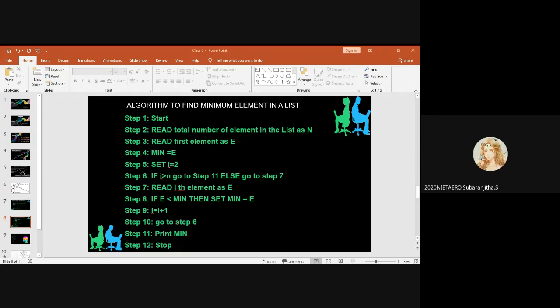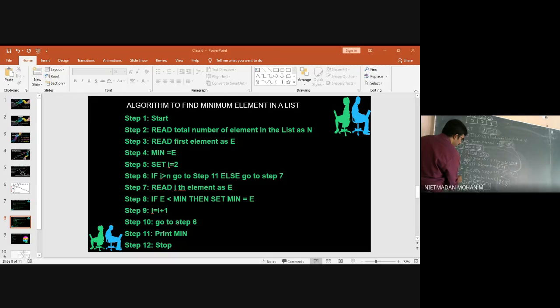False, sir. So one increment process will be there. I already have 3, so 3 plus 1 is 4, and 4 is greater than 3. The condition will be true, sir. So this statement will be executed. Go to step 11 process, and step 11 prints the minimum value. So finally we have one minimum value, that is 3. This 3 will be printed over here.